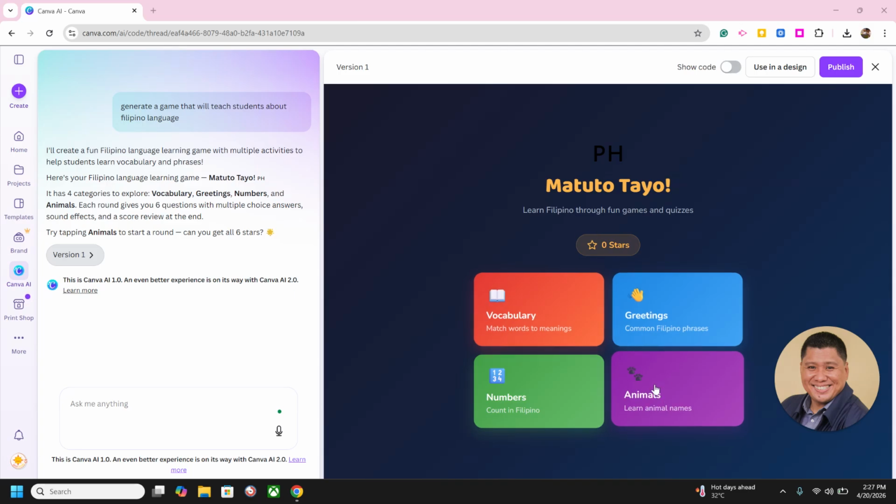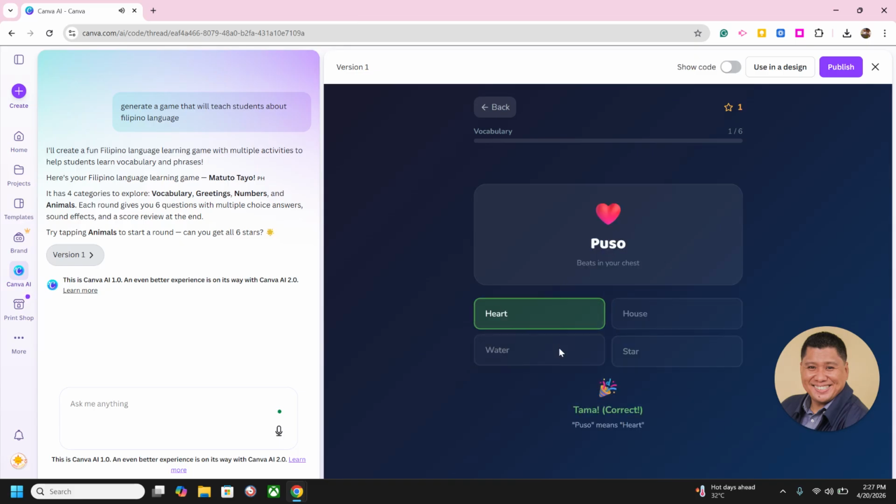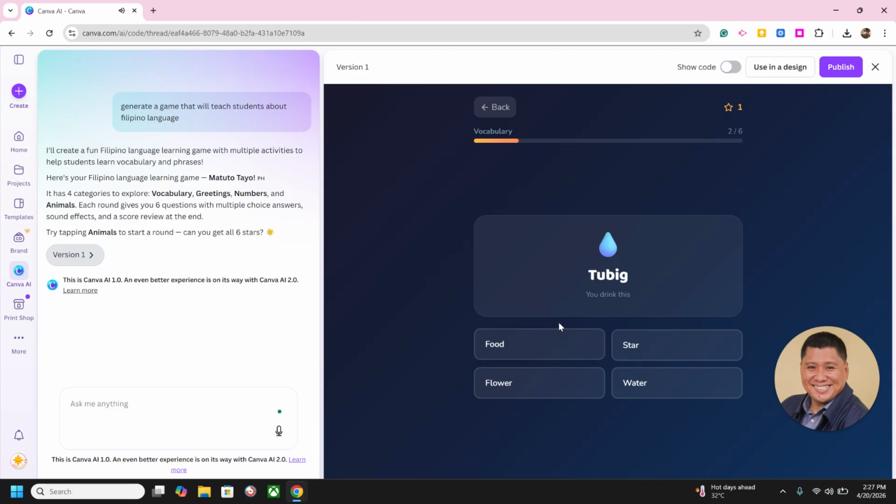So let's say, for example, I'll click on this one, vocabulary. So I'll click on this, and then "puso", okay, and of course, the student can choose, let's say, for example, heart, okay. So there's that. "Tubig", let's say water, okay. So it's translating a Filipino word to an English word.